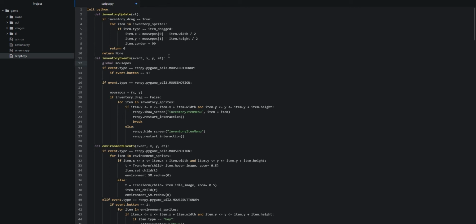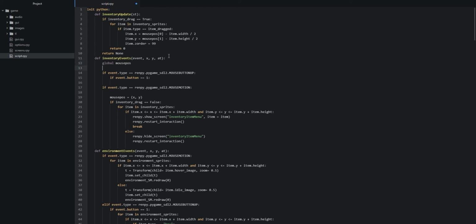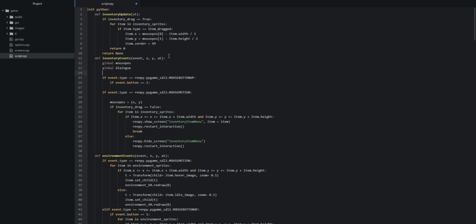The next one is going to be the dialog variable. So we're going to say global dialog. And then we also need the inventory drag one. So we're going to say global inventory drag. And now we're going to create two more variables. And these two variables are going to help us later on in the script by determining whether or not we have an overlap happening between two inventory items or an inventory item and an environment item. So to do that, we're going to scroll back down into the start label.